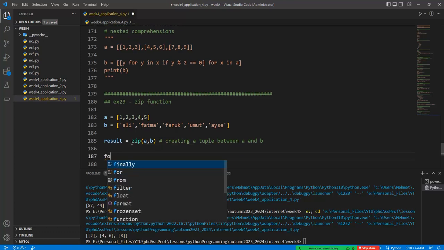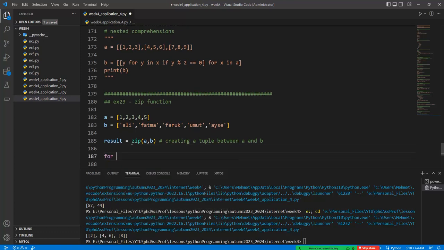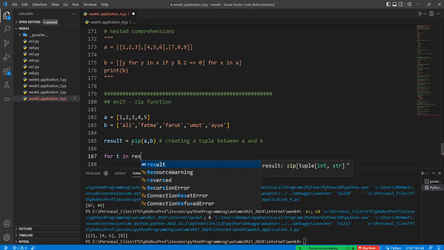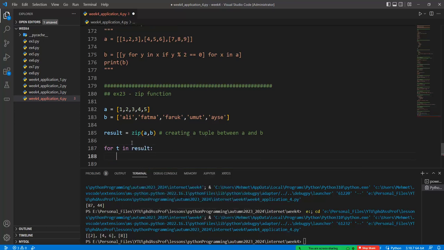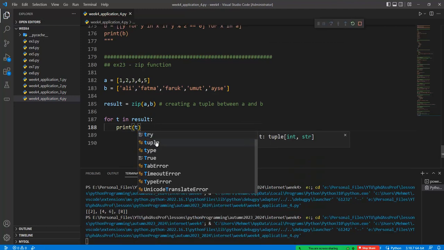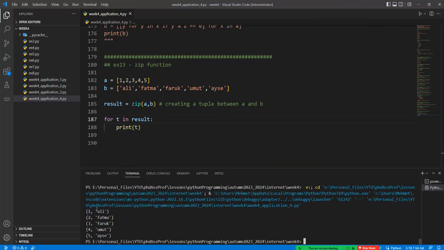So we can write this result, which is the tuple value, and so if I print this code like this one, 1 is related to Ali, 2 to Fatma, 3 to Faruk, 4 to Umut, and 5 to Ayşe. Okay.